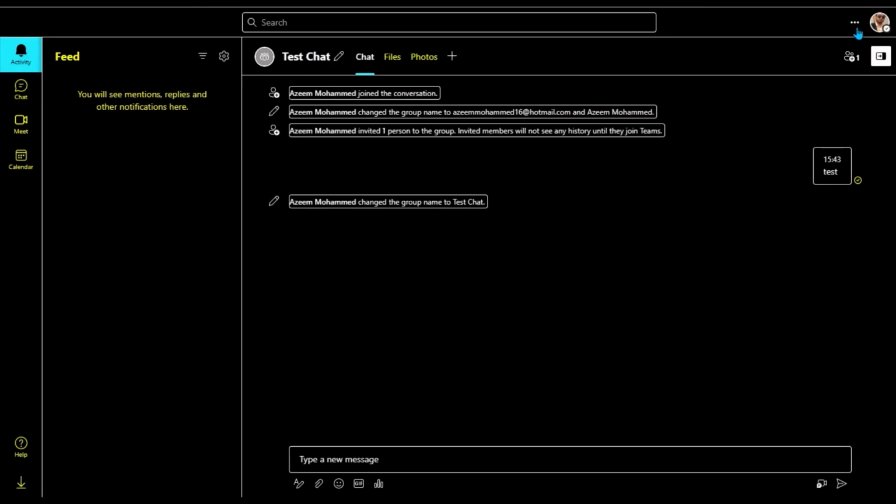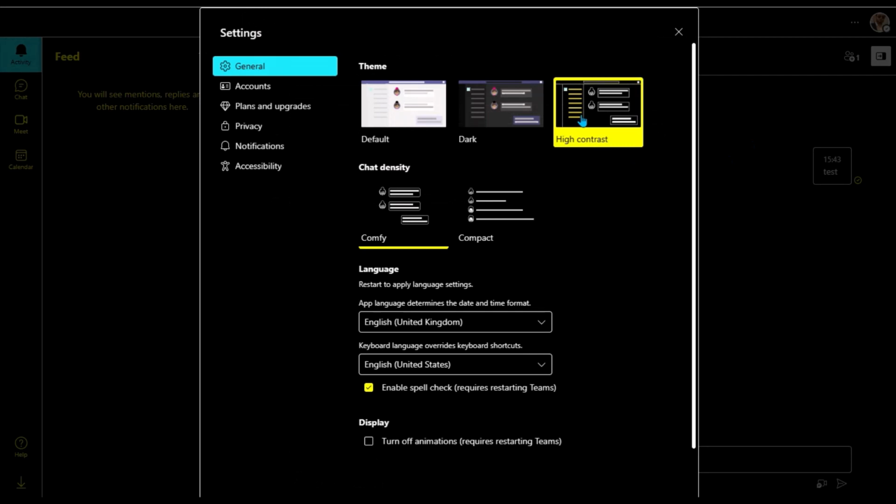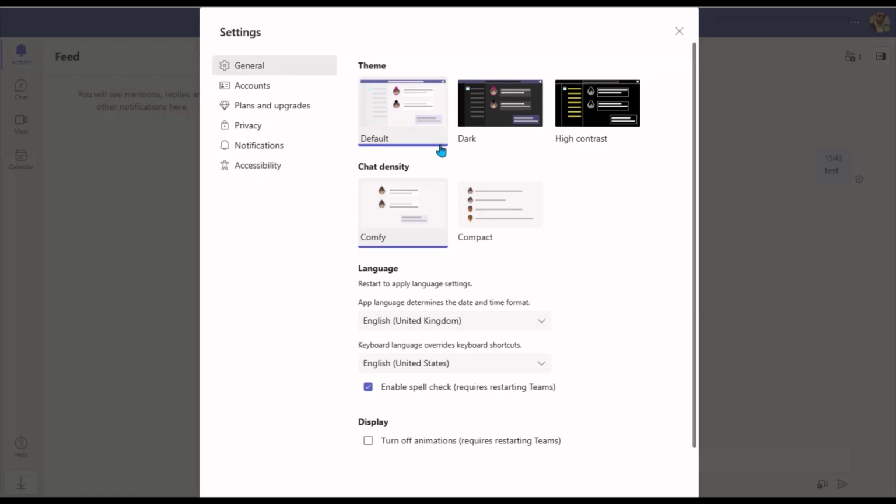I would suggest that anyone who has an accessibility need, or dyslexia or dyspraxia, this is where you can change your themes. And it's not only people who have accessibility needs. Anyone can use this. It's part of Microsoft Teams, which are the standard settings, so feel free to change them.